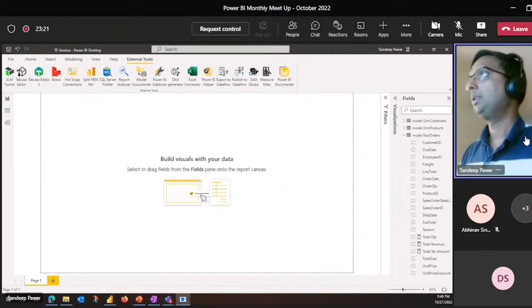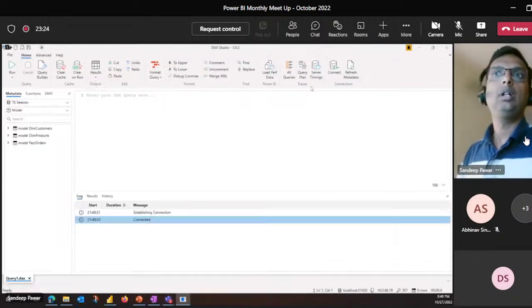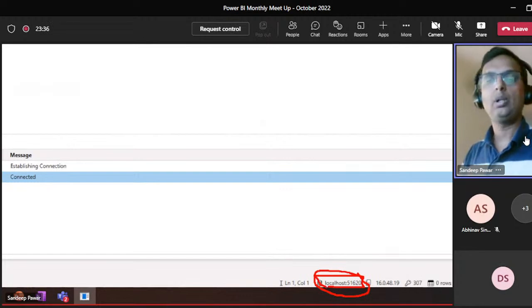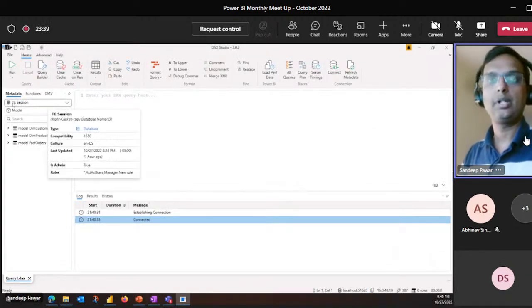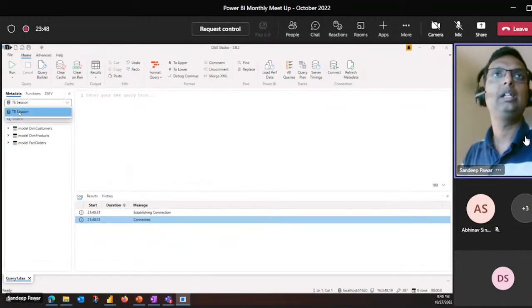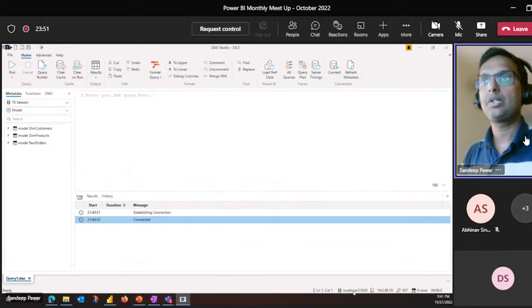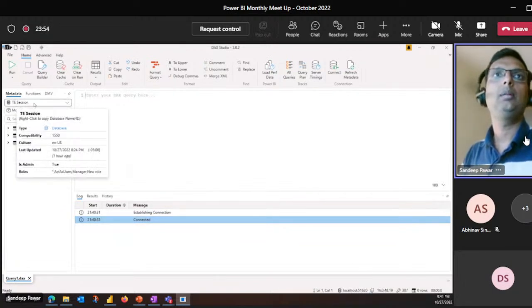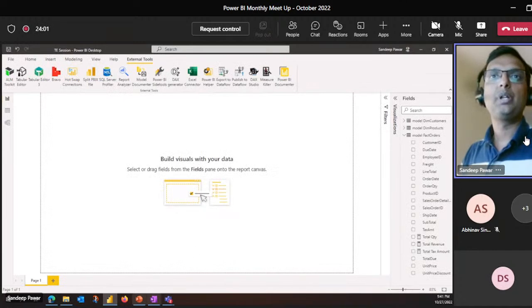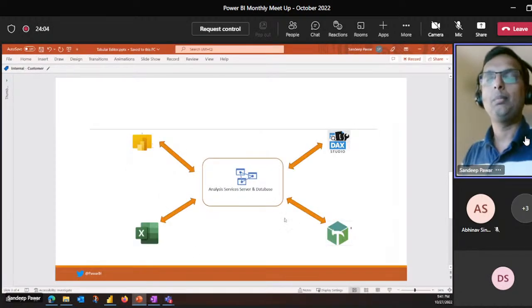So it's coming up here on my other screen. But when we do that, you'll notice right at the bottom, we have localhost:51620, which is nothing but the server address, 51620. And we also have the database name. You'll see a database symbol here. And my file name is TE Session, and that's my database name, basically TE Session. So we have started a server with this address, and this is the name of the database, TE Session. So that's a bit of the reason why that matters.